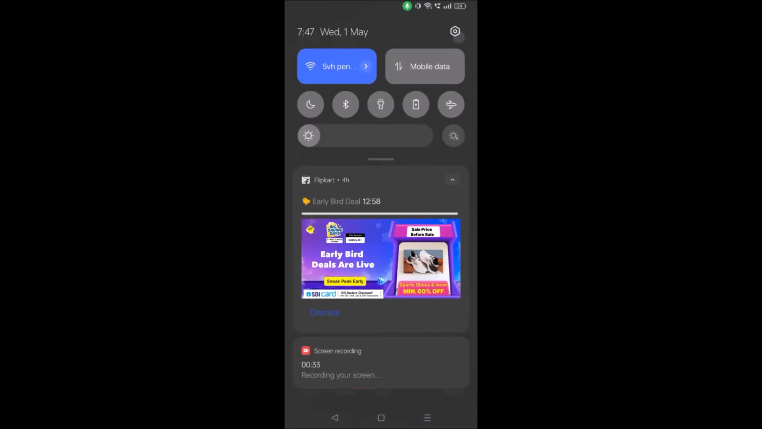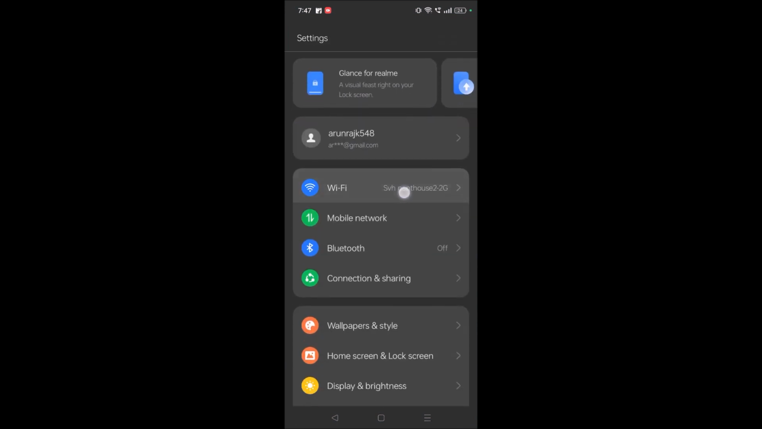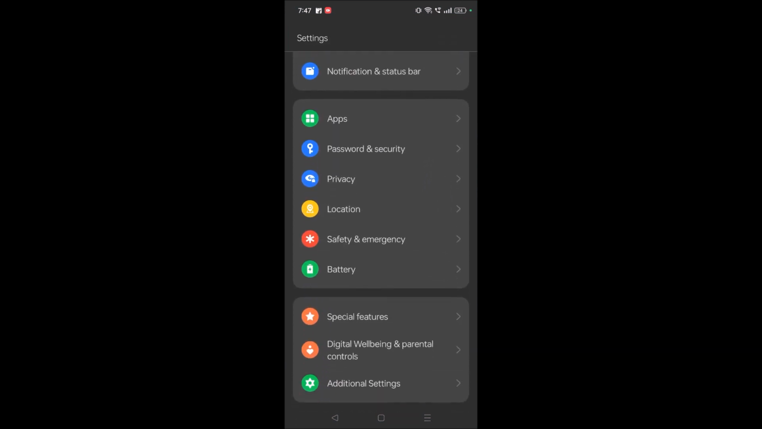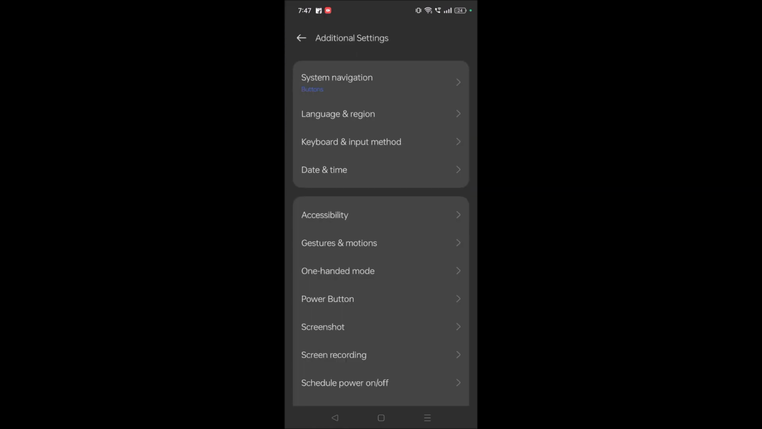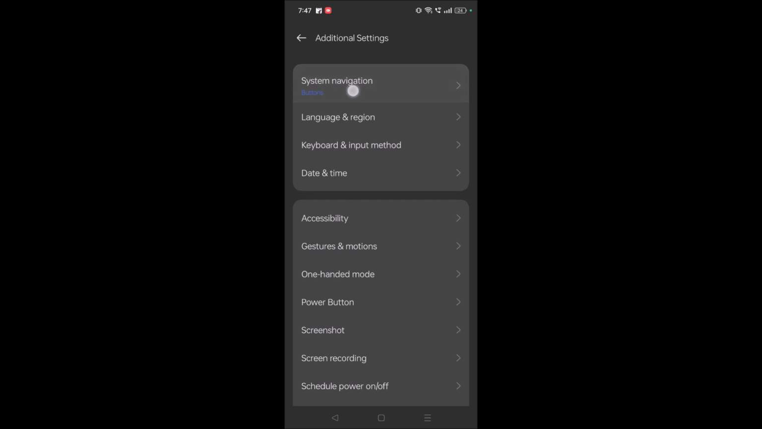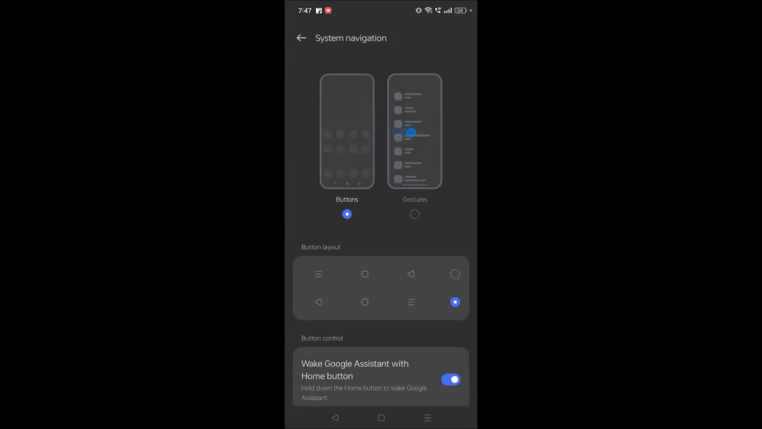To do that, click on the Android phone settings. Under Android phone settings, you will be able to see an option called additional settings. Tap on this. Under additional settings, see here system navigations, which is currently set to buttons. Tap on this. Yeah, this is buttons. You need to set gestures. Yeah, radio button.